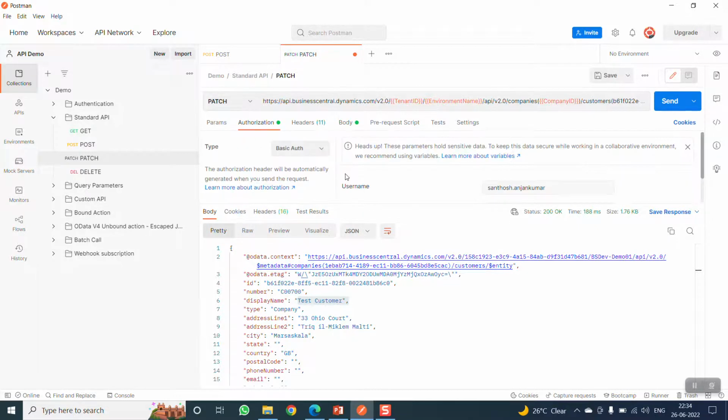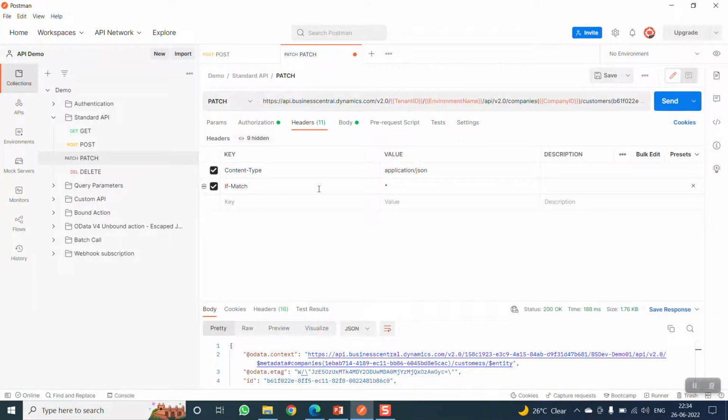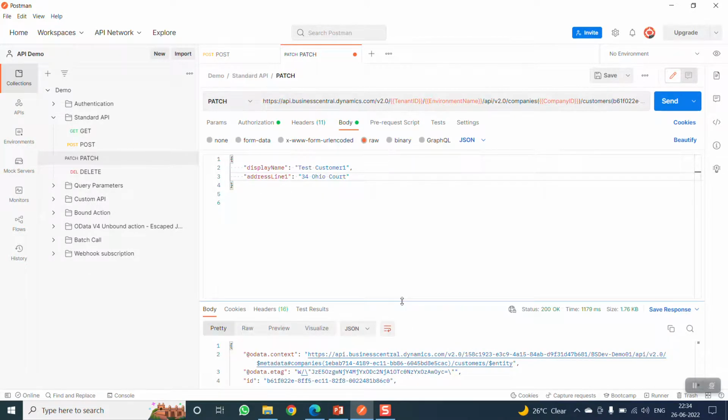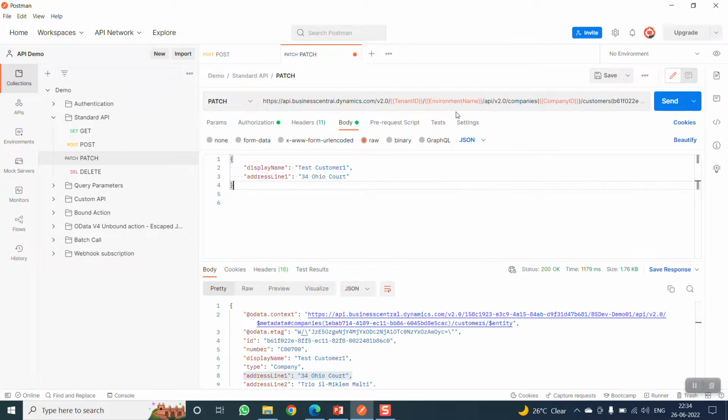In the authorization, same basic. In headers, one more piece of information is passed, which is If-Match star. The body is this one. I'm just sending it, and the response is 200. Status, same ID 700. Now we can see the display name is test customer 1, and the address line is 34 OHIO code. So whatever information you want to update on the customer, you just need to pass which customer you want to update. That's it. This is patch.